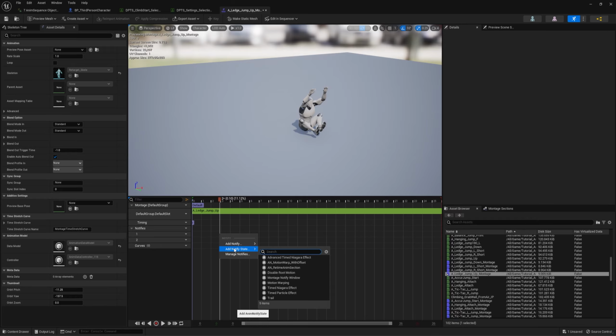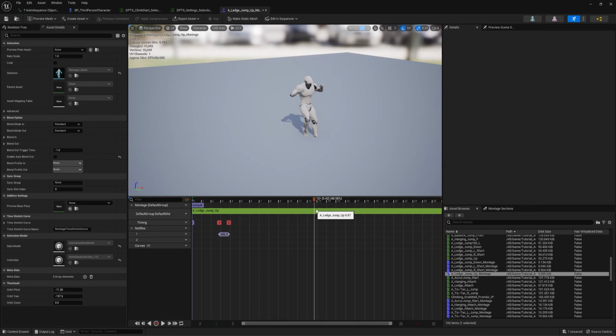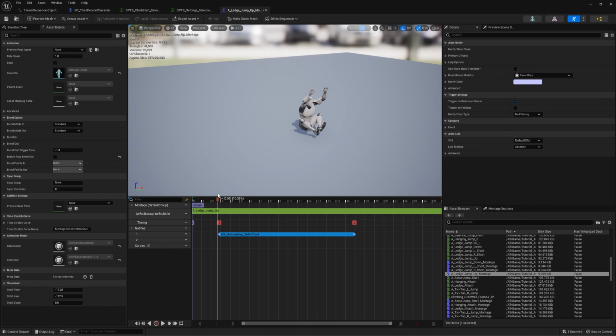So I'm going to right click, add notify state, motion warp with offset. Also make sure the enable auto blend out, uncheck that real quick. But then we're going to look at where he does his plant. And again, we're going to look at where the hands stop moving, which is right about here, I'd say. And then we'll make that our window. So he's going to move to the new climb point from here to here.